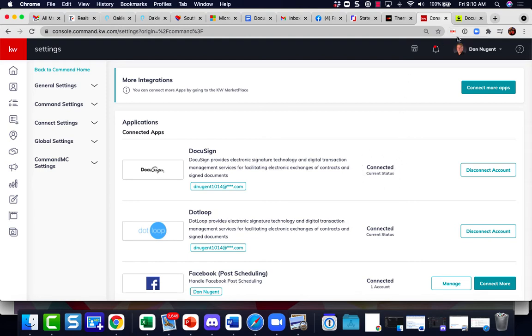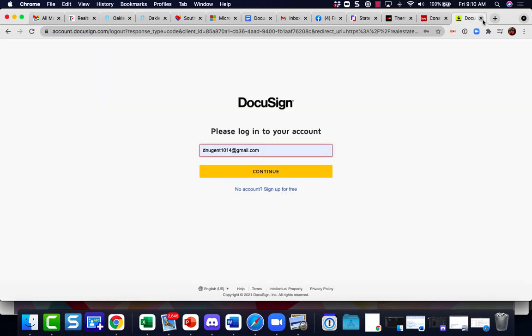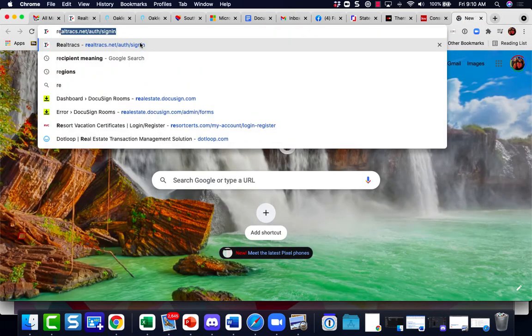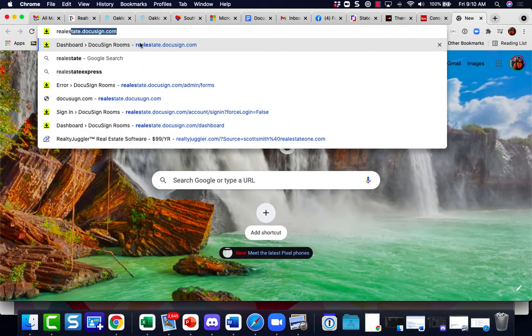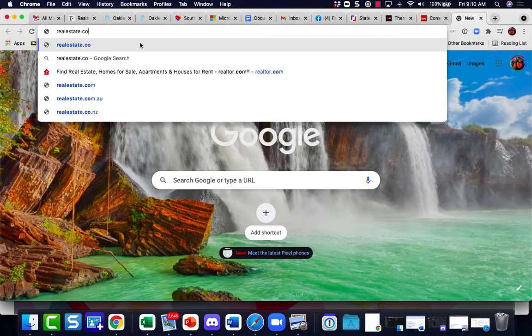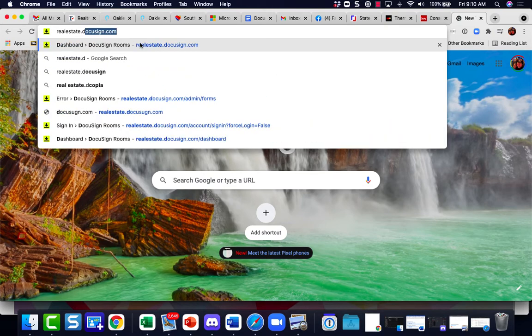Once you do that, we'll want to log over and go into DocuSign. I'm going to have to get used to saying that. To do that, I want to go directly into it. I'm going to type in realestate.docusign.com.